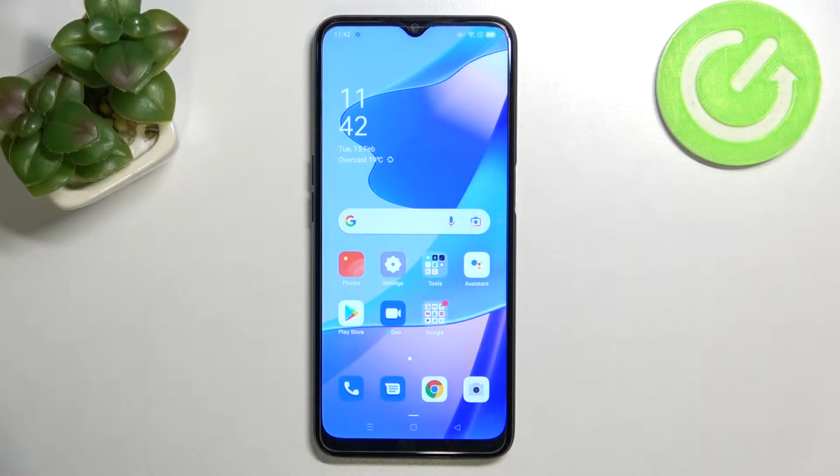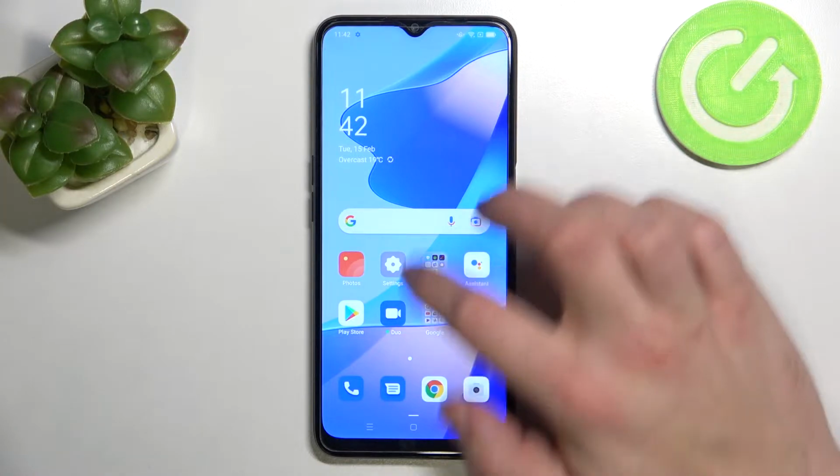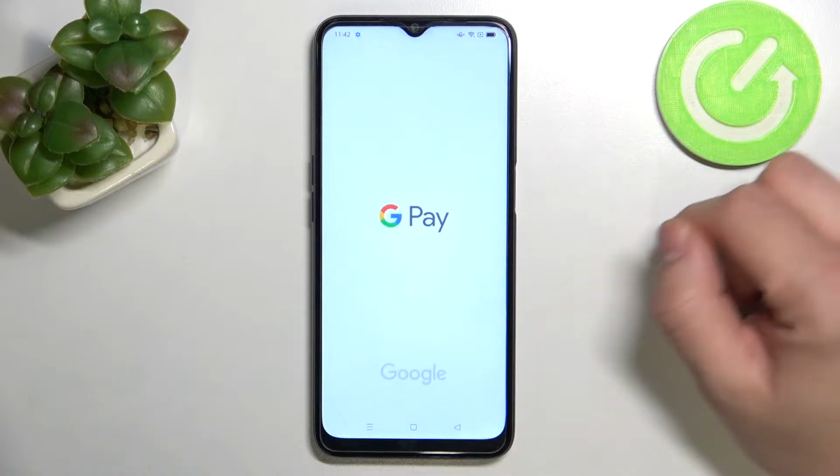Hello, in front of me I've got Oppo A16. In this video I will show you how to manage Google Pay app. In the beginning, let's enter Google Pay.